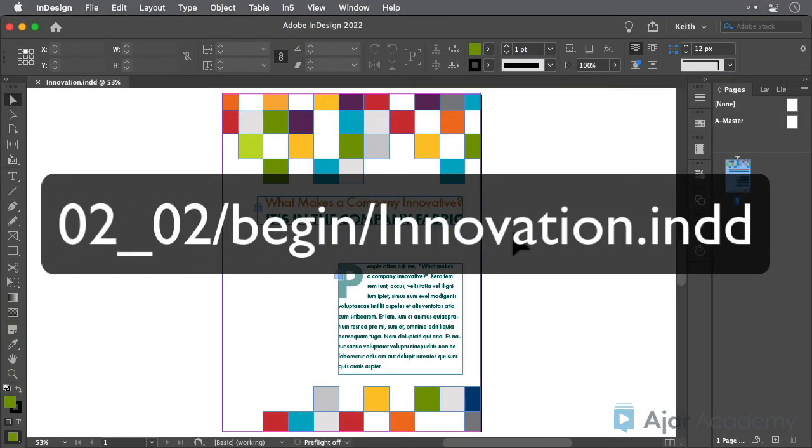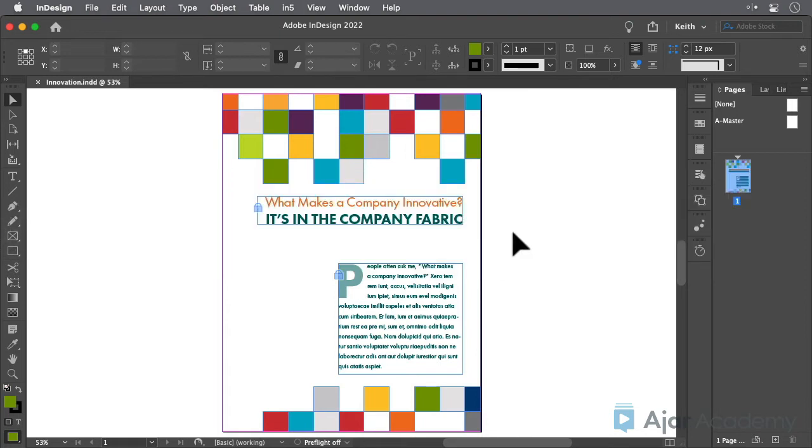To begin, open the InDesign file for Lesson 202. We've got these colored squares here, and I'd like them to build in little by little after the page loads. In other words, the page will start with no squares, then in the first frame a few squares will appear, in the second a few more will appear, and so on until the final frame looks like this.